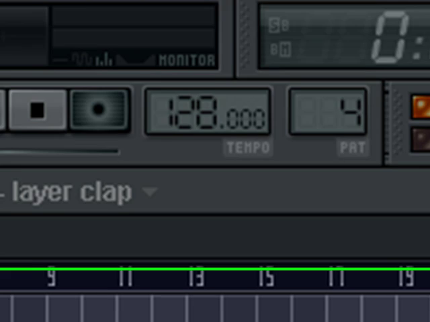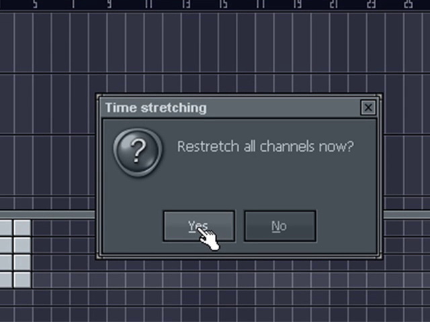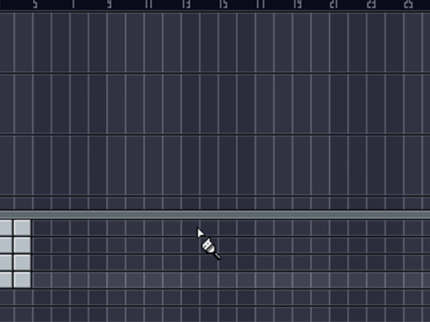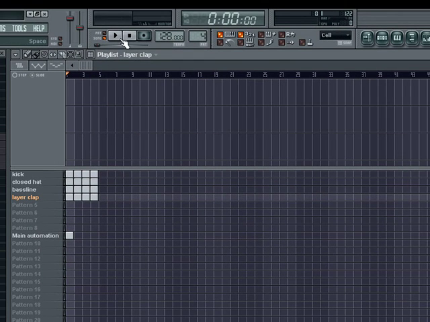Sometimes you'll get time stretching, depending on if you're stretching something like a vocal. If you want to stretch it out, then it'll say restretch all channels now, and you can click yes, and this way it doesn't affect the pitch of the vocal. So now we have it at 128.